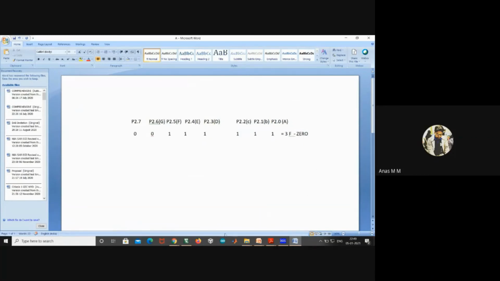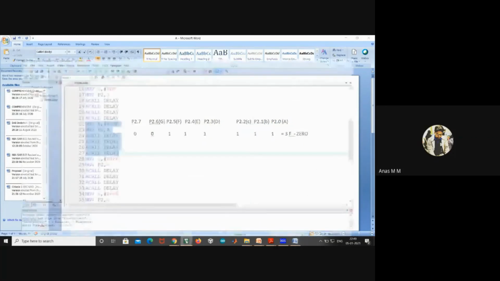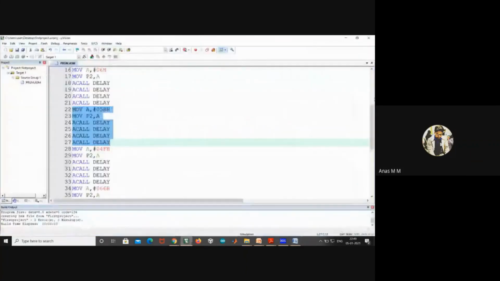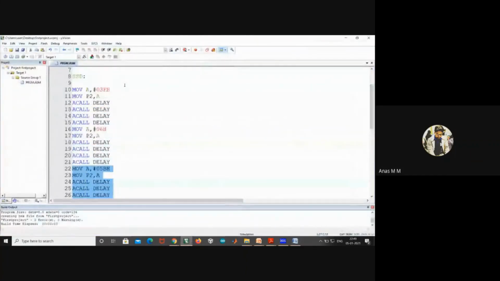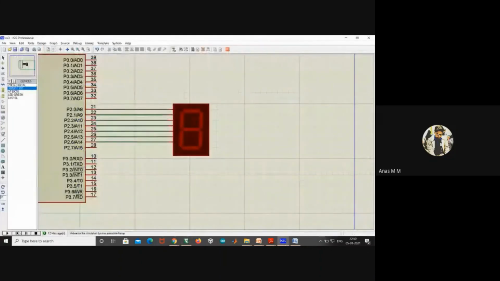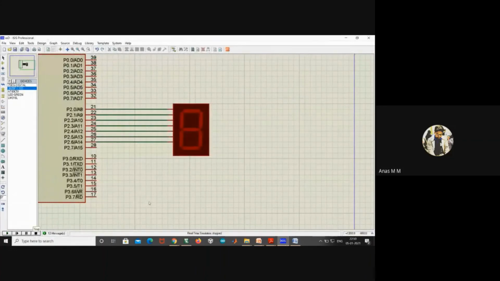Like that, we can create values for all symbols. So here 3F corresponds to 0. So I copied 3F to the display. Then I ran the code. That is why I am getting 0 as the first symbol. Okay, so this is the method we adopted for creating the state machine.